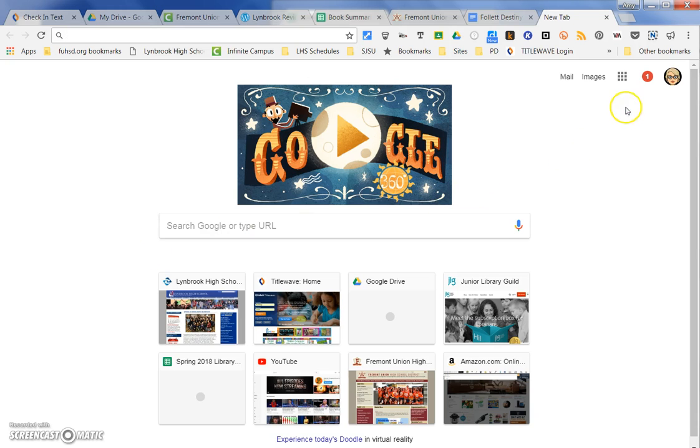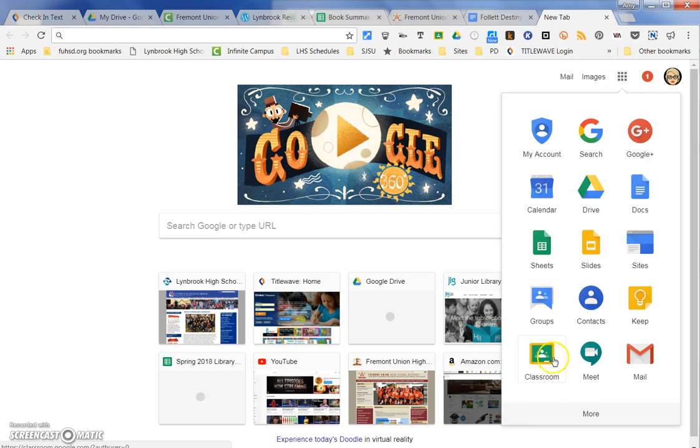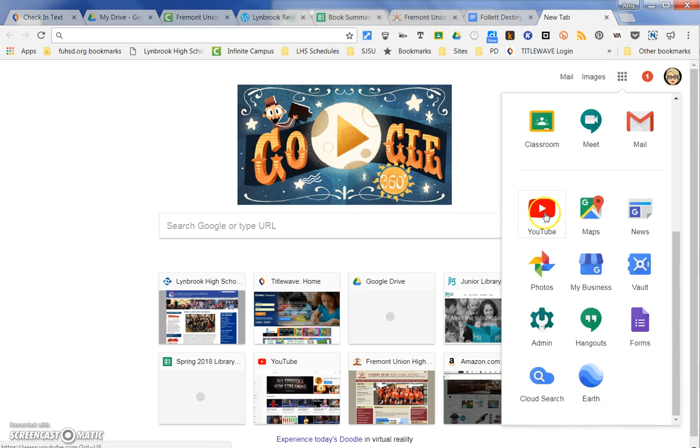In order to get to YouTube, just as a reminder, you can either type in youtube.com and sign in with your FUHSD Google account. That gets you directly to your FUHSD YouTube channel that's associated with your name and your profile. Or if you're already signed into Google, you can go to the waffle, and on the second page, you can click on YouTube.